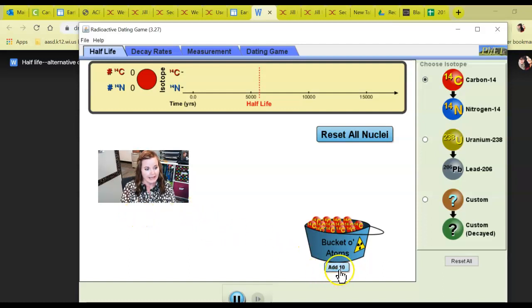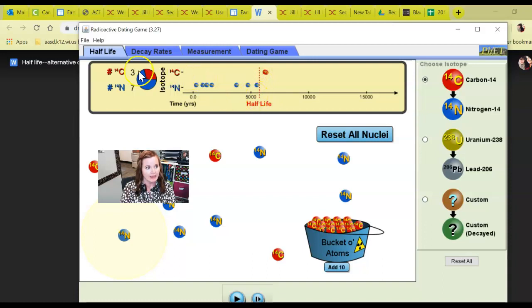So we're going to select carbon-14, and we're going to add 10, and then we're going to let it run and pause it the second the little red ball crosses the half-life line, okay? Okay, so it just crossed it. All of these are before the red line, which is what I want. And it says right now I have 3 carbons and 7 nitrogens.